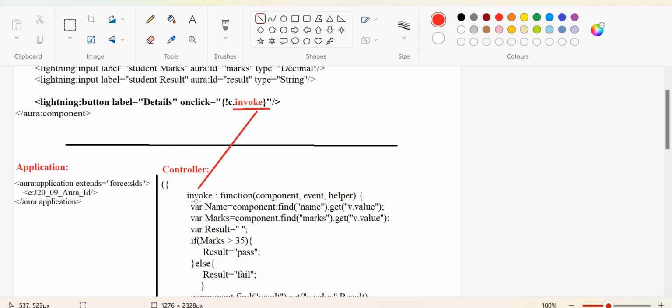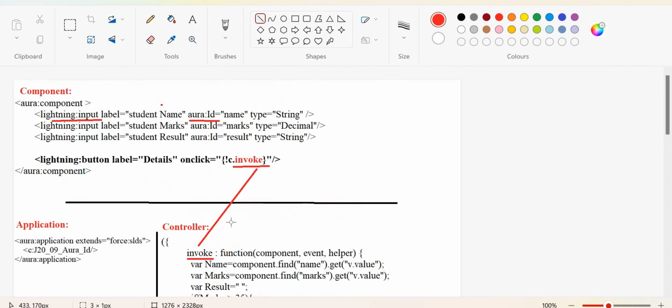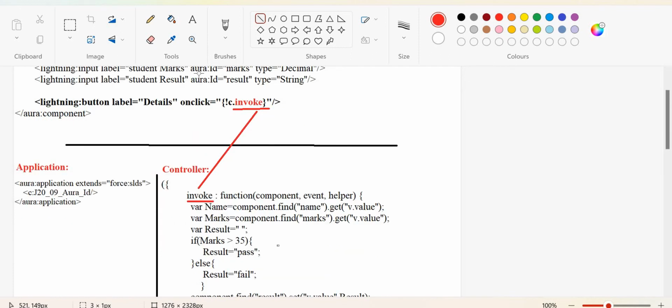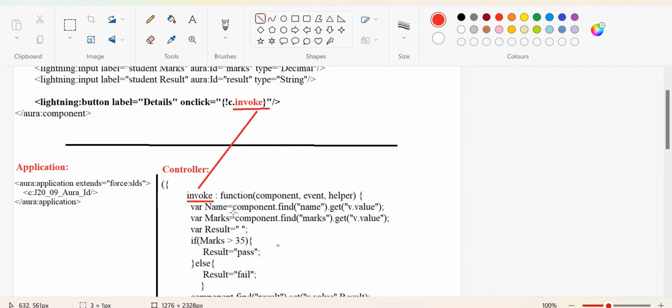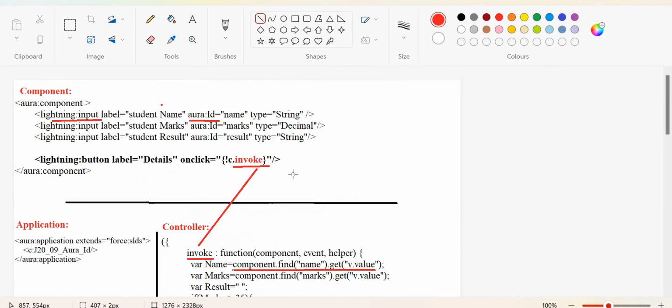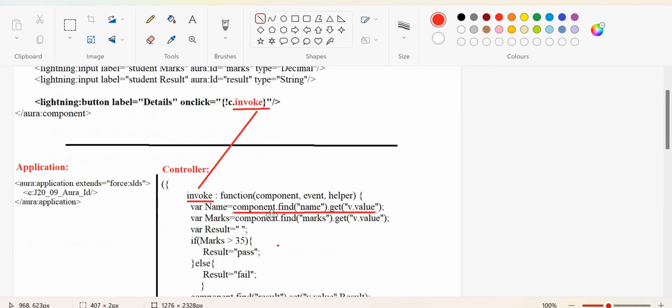Now I define invoke here. RID is there. With the help of RID, how am I getting these values into the controller? With the help of a method, something like component.find RID. I have to write the RID. Here the RID is name: component.find("name").get("v.value"). v.value is common here.